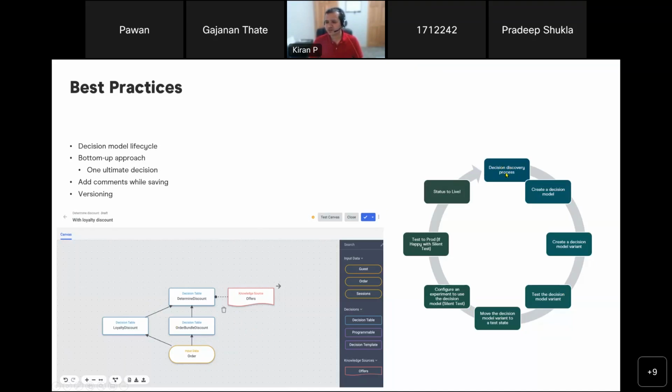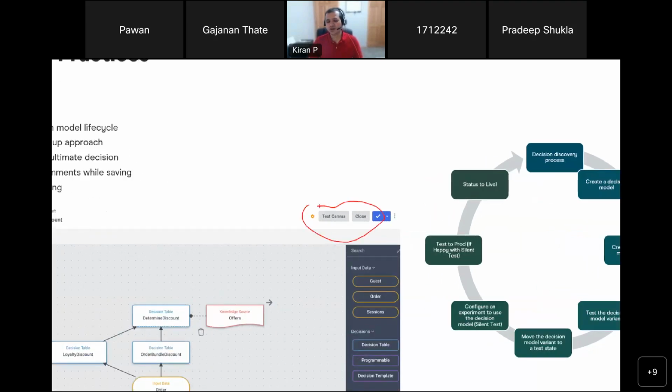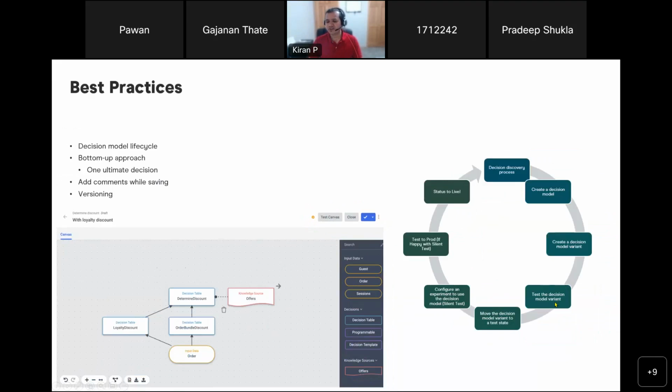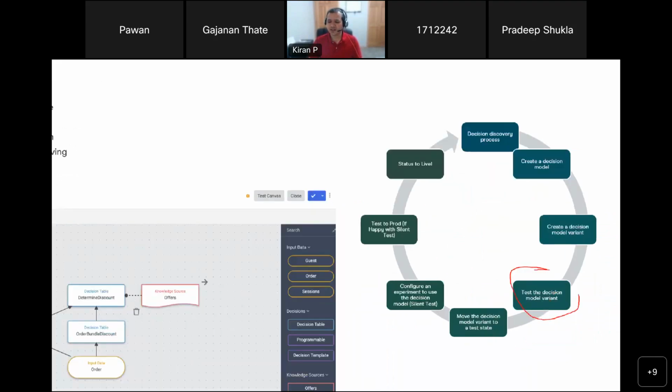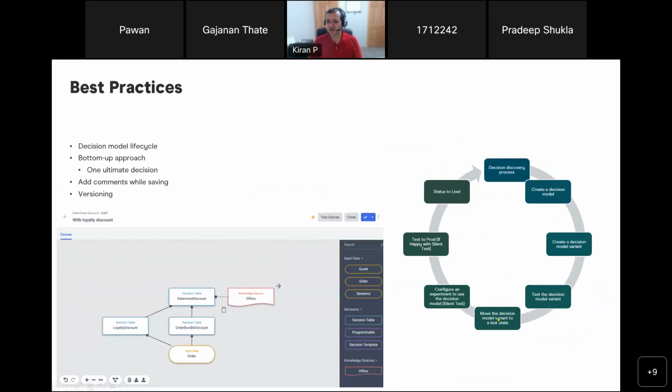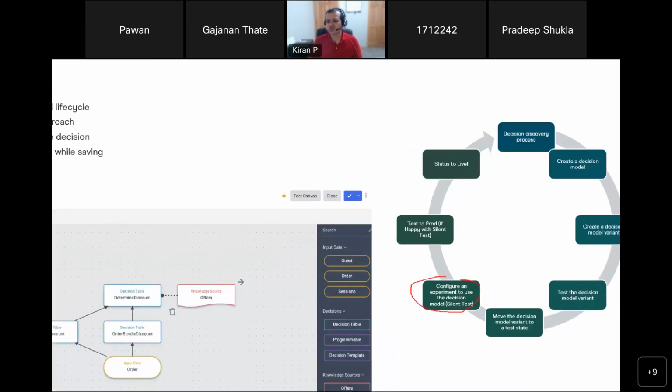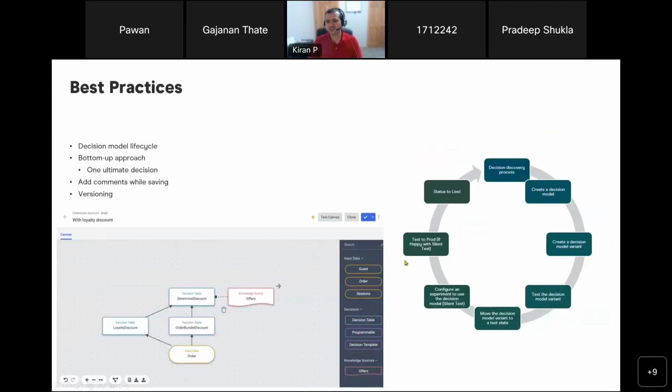So first, do a discovery process. Basically, try to understand from the business what they want, what exactly is required, and why we are doing this. Then you create a decision model. Then you create a variant. Then you test it for some time, because whatever logic you have written, you can test using the test canvas tool here. I'll show you that as well. But you should test the model with live data so you can see how the live data is interacting with your decision model. And then you can move it to a test state, and then you can configure an experiment to use the model, and then you can move it to production, and then you are live. So that's the overall life cycle of a decision model.